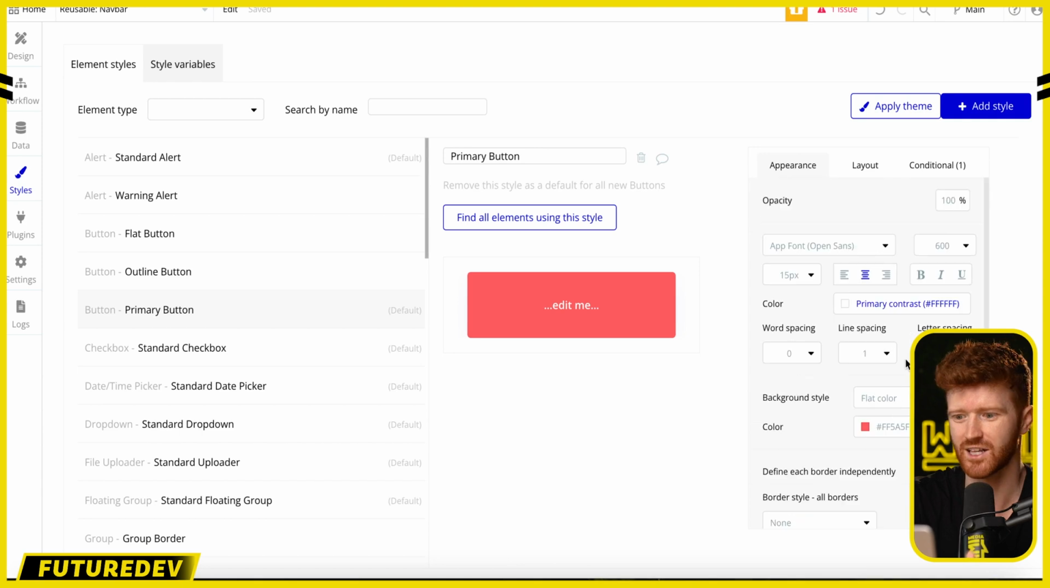I think that's fine. Let's increase the boldness a bit, 600. Let's go to 700, a little bit bolder. And let's actually change this from 15 to 16, just 1 pixel bigger. And that looks a lot better. Let's work with this style from now on.